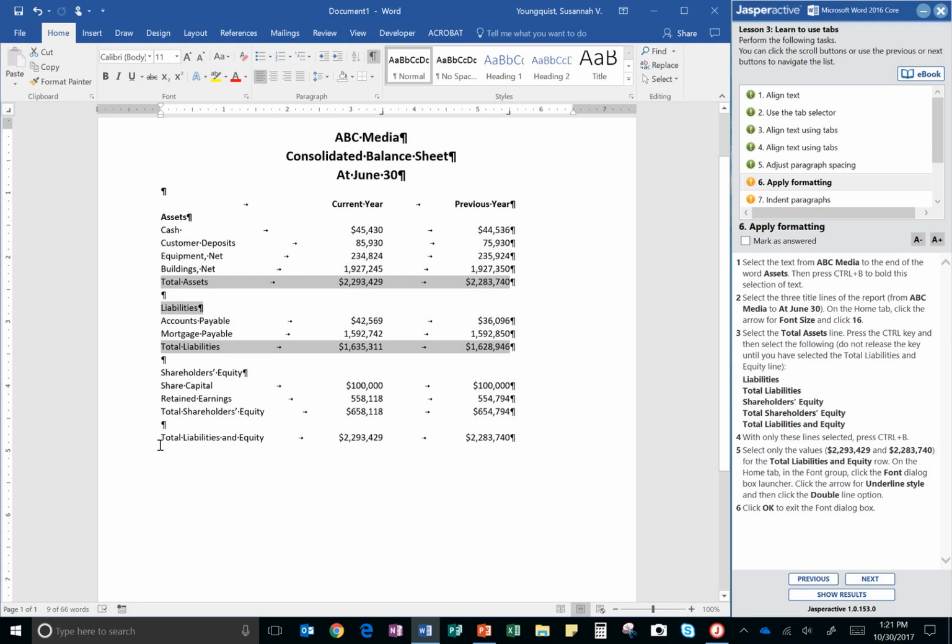And the last one is the total shareholders equity. We want that whole line. And then we want this one right here. And then with only those lines selected, press Control and B. So I actually let go of the Control key. Now I will hold it again and press B. And now all of that is bolded.